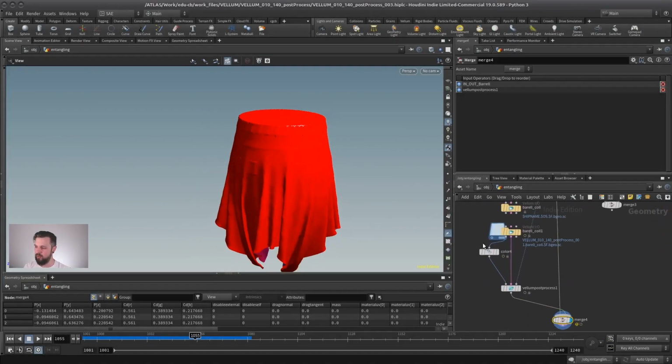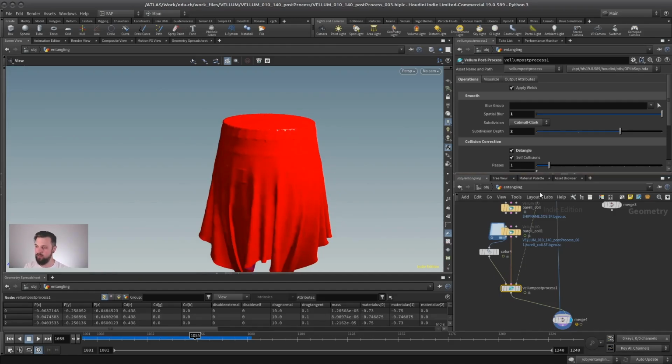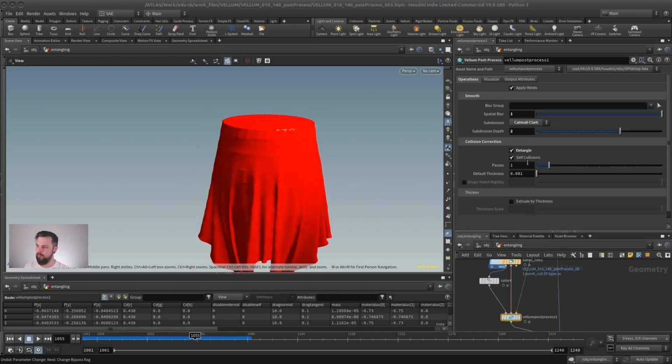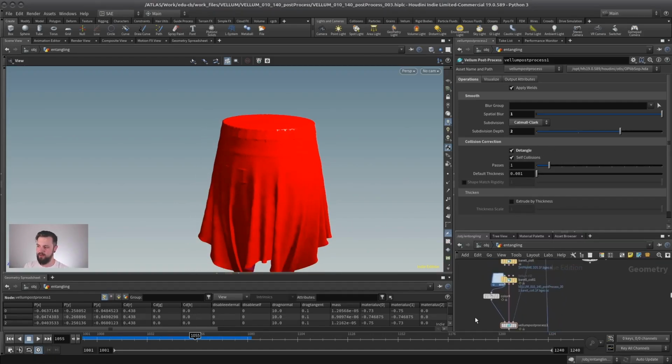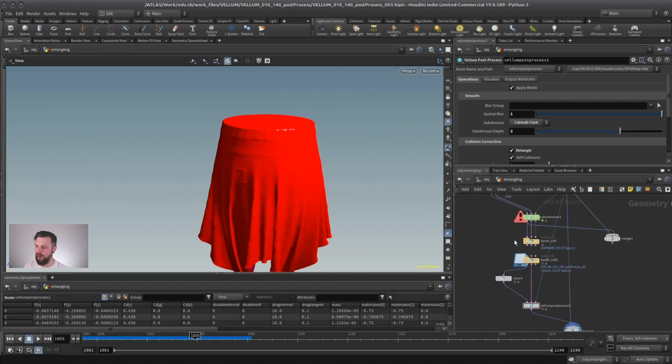And then it makes sure that when softening the geometry, like here, it will actually take the underlying collision object into account, which will give you much better results than trying to do it yourself with a smooth or attribute blur. And this is exactly the point of this node. So yeah, that's Vellum post-process. The nice thing is you don't risk anything by using it, because it will always happen after your simulation. Ideally, I would say do it after the caching, not before, so that you can always change it.